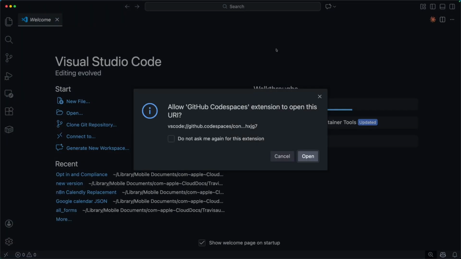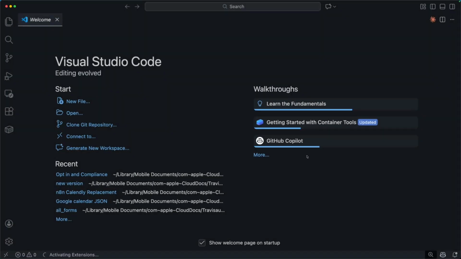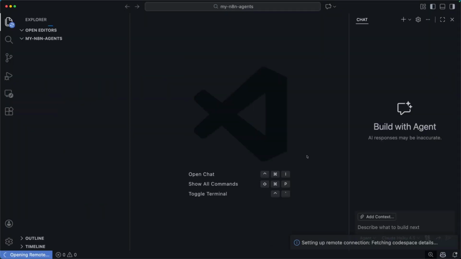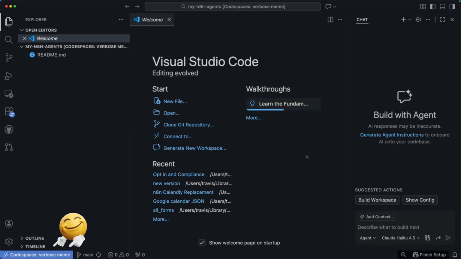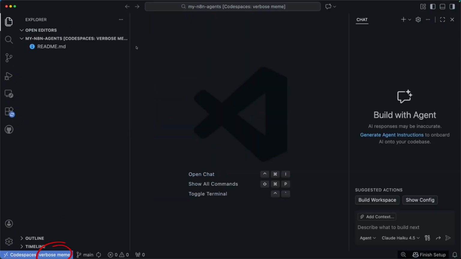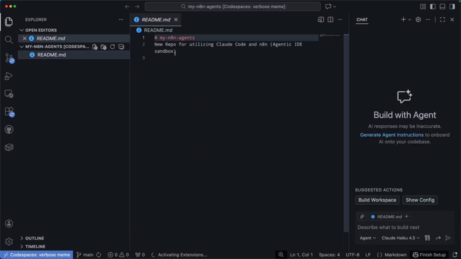Allow GitHub Codespaces extension to operate in VS Code. And you can see in the bottom left-hand corner that our code space is now active. FYI, the code space verbose name is just our unique permanent ID that GitHub uses for backend logs and CLI commands. You can always change this later by going back to Codespaces, selecting your code space, and then hitting rename.